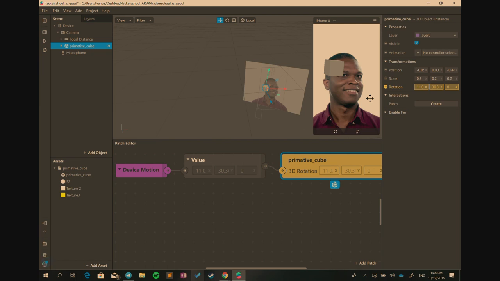You press the arrow next to the word rotation. Well, you select the cube first. Yeah, then you press the rotation arrow. Yeah, then you get it.